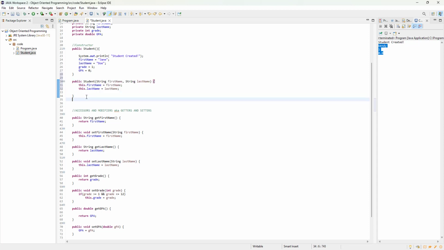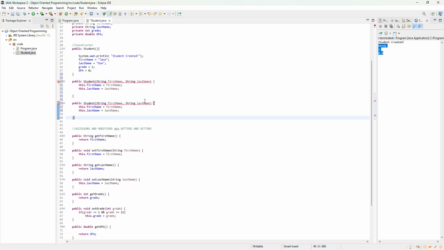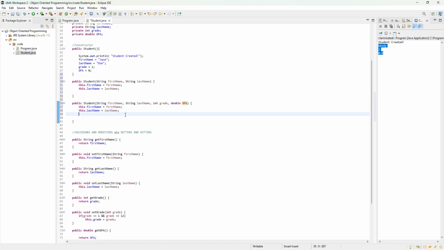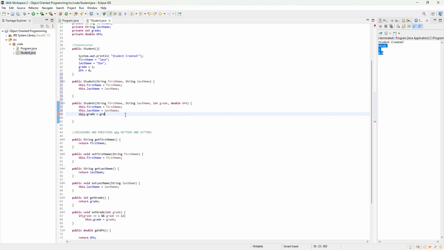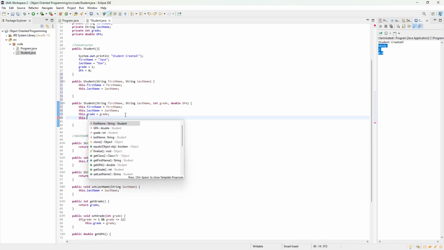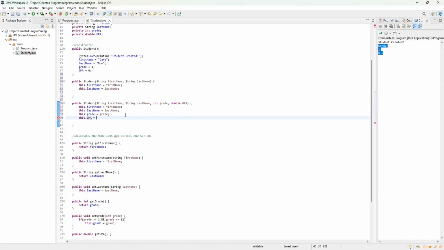And let's do one more just for fun. So we can do a full one here. I can overload this yet again. I also want to provide an integer for a grade and a double for a GPA. So I can specify all these things at the beginning. So I can say this.grade is equal to grade, and then this.GPA is equal to GPA. All right, so it's something like that. So what I've done is I've created 3 different ways of running this object.